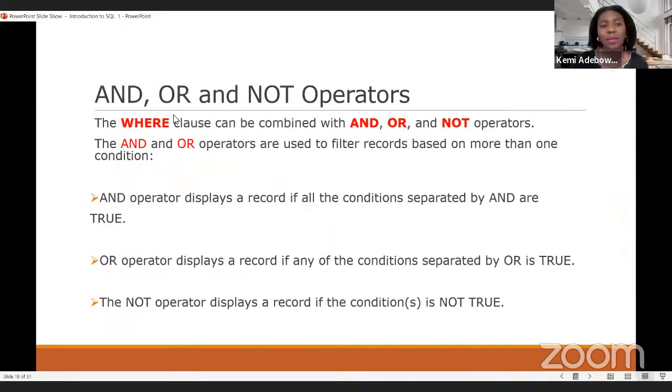And we have the AND, OR, and NOT operators. These are the logical ones. The WHERE clause can be combined with AND, OR, and NOT operators. The AND and the OR operators are used to filter records based on more than one condition.